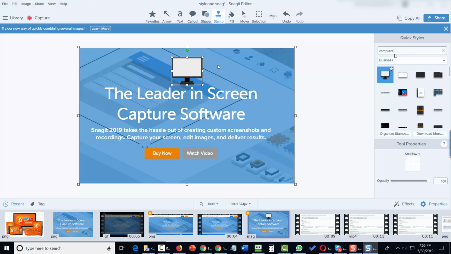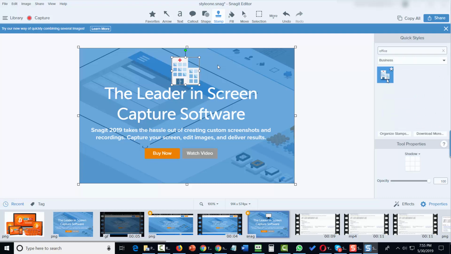Demonstrating this again, we're going to write in the word office. And you're going to see an icon for office come up. We're going to click on that office. And because we had the area highlighted, you'll notice then that the image changes to the office. And so now we have worked with both the stamp as well as the shape tool.